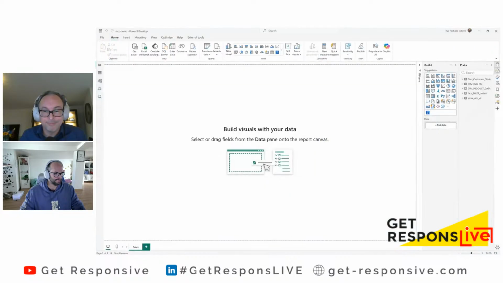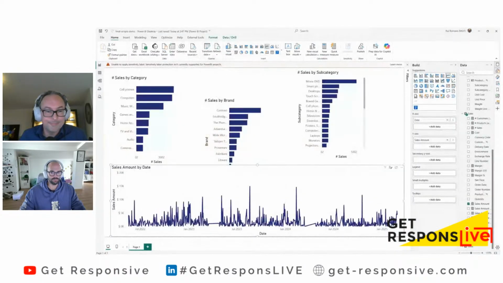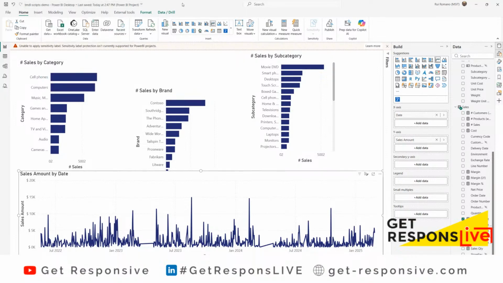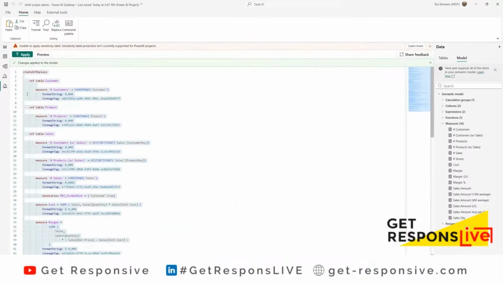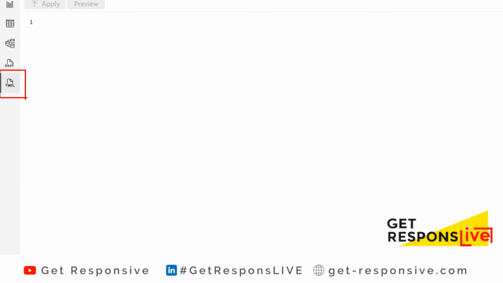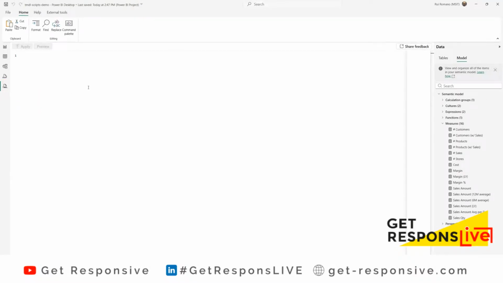I already have a Power BI file. I'm saving it as a PBIP just because I want to show you the structure, but this will work exactly the same with a PBIX file. To me, one of the easiest ways to get started with AI and agentic development with Power BI is actually using TMDL View. TMDL View is this tab here on the left. When you open it, you have a code editor.